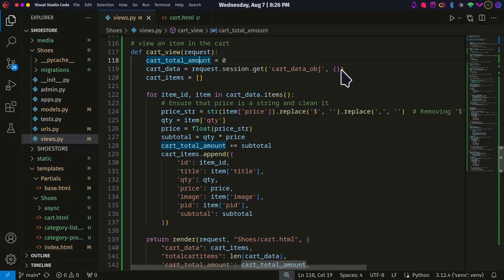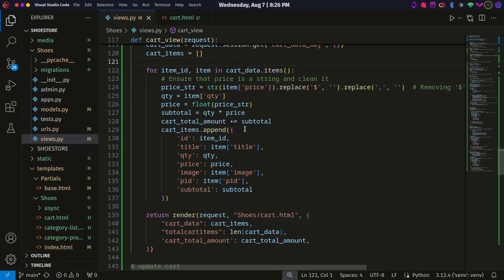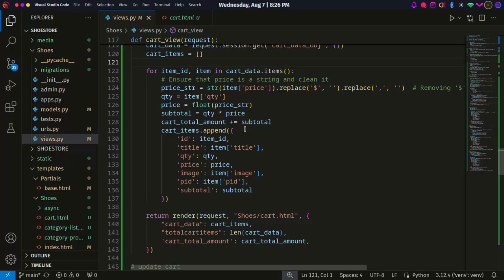We're also creating another variable, cart items. This one will store the formatted cart items for easy rendering in the template. I'm going to show you how to use this later. Then this next part processes each cart item. Here we're looping through each item in the cart, and then we clean the price to ensure it's in a proper numerical format. And then we also calculate the subtotal. The subtotal is equal to quantity times the price. After you calculate the subtotal, you also add the subtotal to the cart amount.